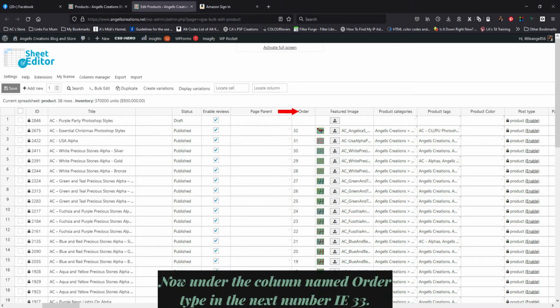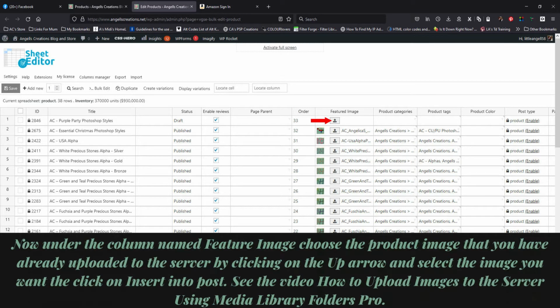Now under the column named Order, type in the next number, i.e. 33. Now under the column named Feature Image, choose the product image that you have already uploaded to the server by clicking on the up arrow and select the image you want. Click on Insert into Post. See the video on how to upload images to the server using Media Library Folders Pro.